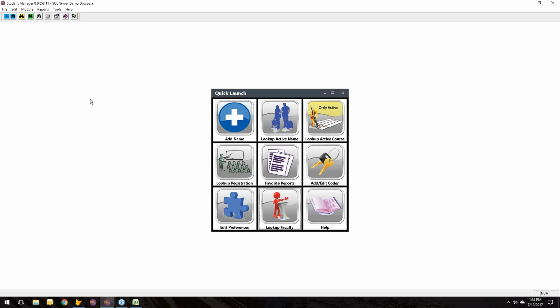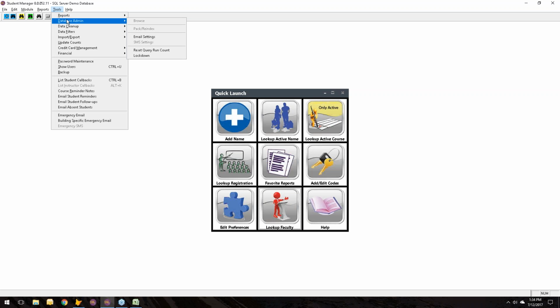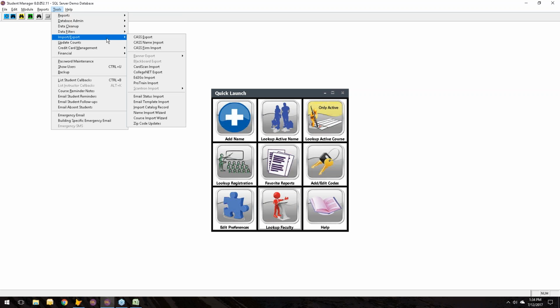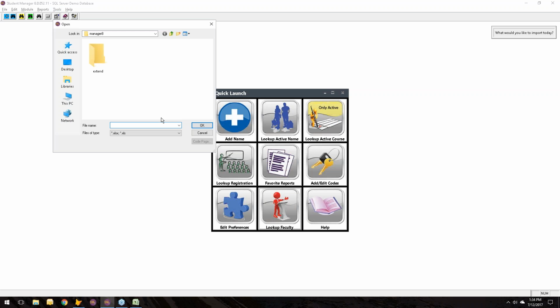Let's see this. I'm using my SQL Server demo database today simply because I've done this import way too many times in my other demo. Under Tools, Import, Export, Course Import Wizard, right under the Name Import Wizard. This works pretty much exactly like the Name Import Wizard. First, it asks you what file to open.